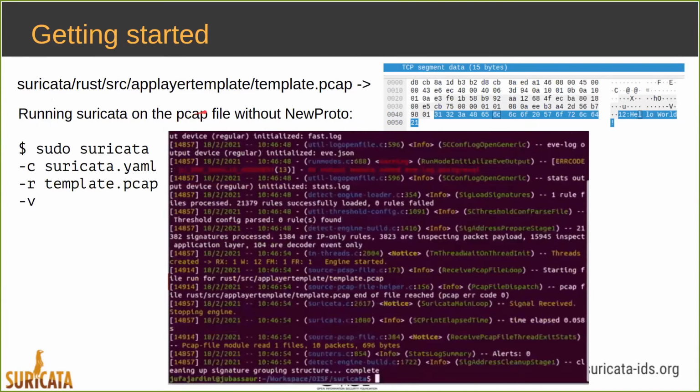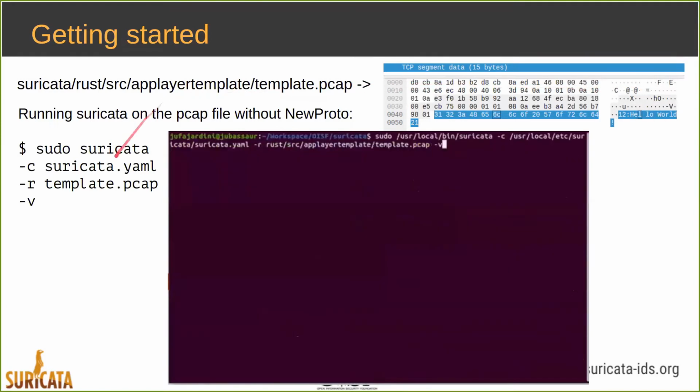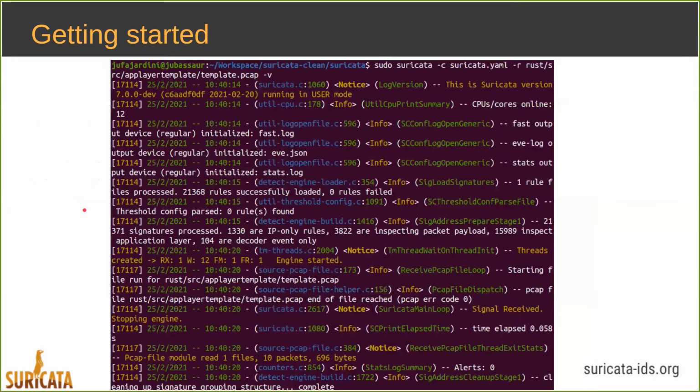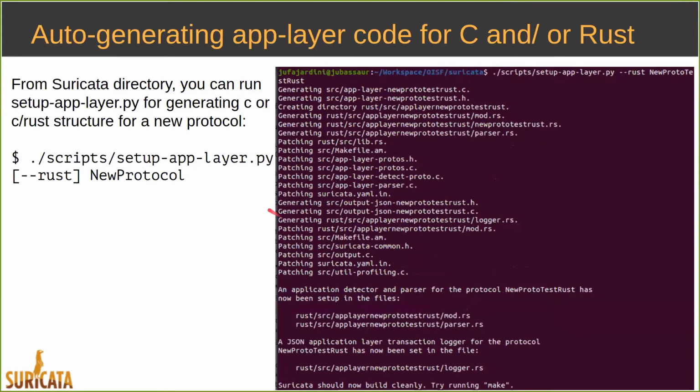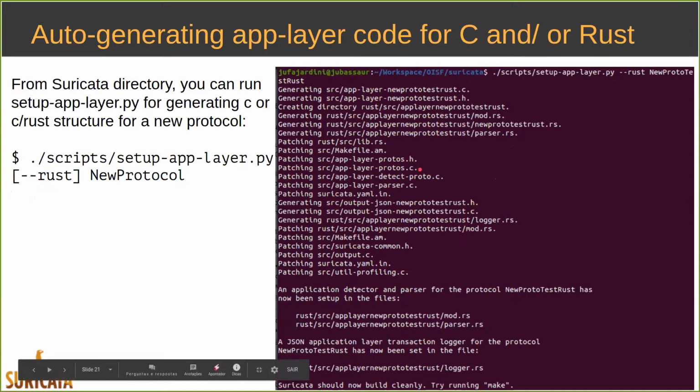If we try to, again, like I did for PostgreSQL, run Suricata over the template pcap that I showed you previously, it will not recognize anything right now because it does not understand the language, as to say, that is in that pcap. But coming back to that beautiful script that I've mentioned, if we run something like setup-applayer.py and pass, in my case, the option for it to generate Rust code as well with a new protocol, it will generate and patch all the needed infrastructure to have a running protocol.